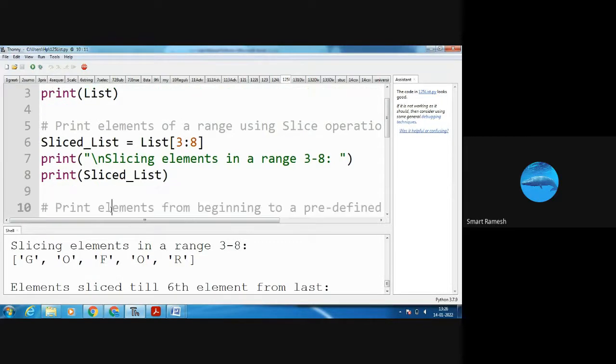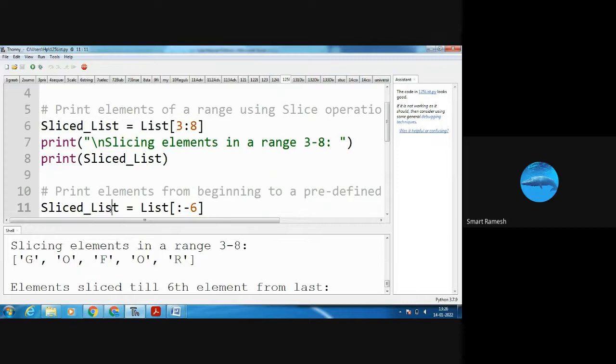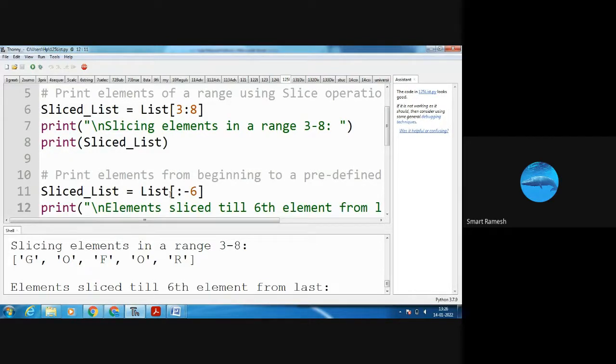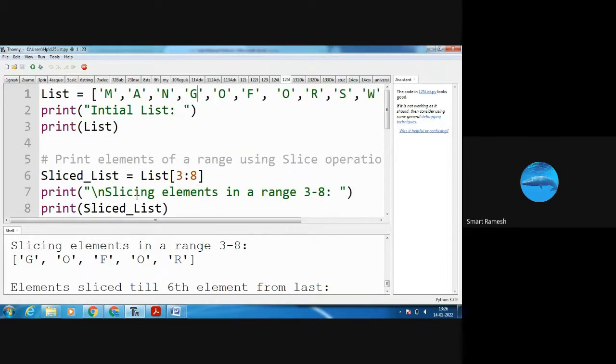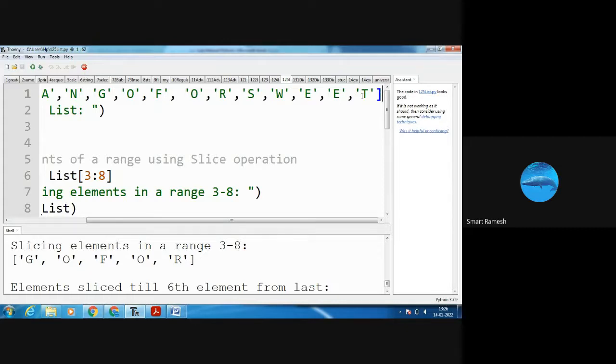Okay, next sliced list equal to list. Here starting index is not given. Starting index is not given means it starts from the beginning of the list, and ending index is -6. Okay, see, go to the list. Starting index is not given, ending index is -6. Here this is -1, -2, -3, -4, -5, -6. Ending index is -6. So until this we are not considering.